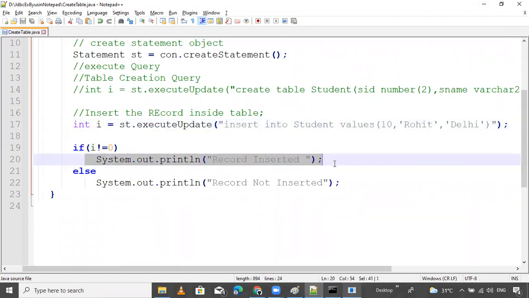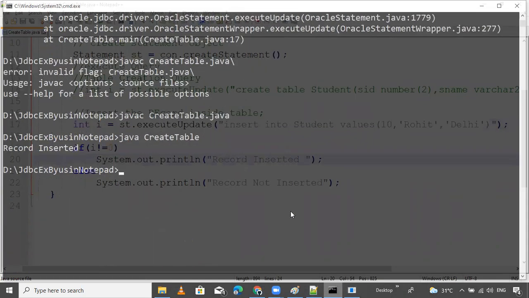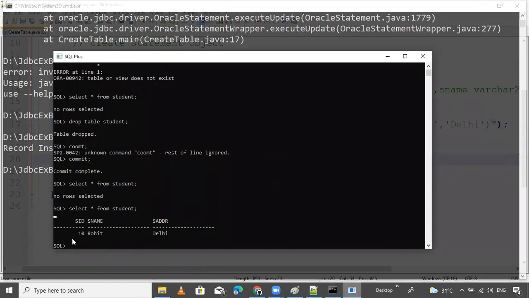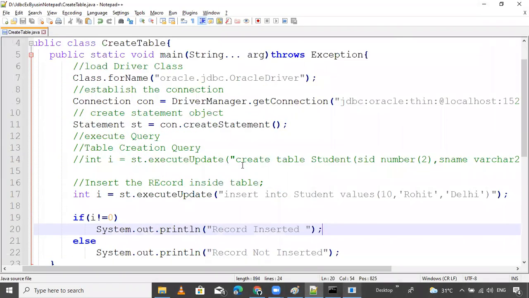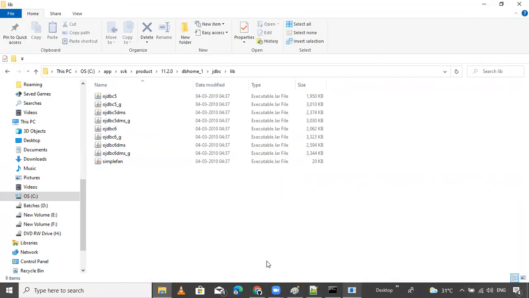Not required. This is not related to Java. This is related only to the database. So now the record is inserted. Let's check whether the record exists or not. Yes, SID 10, Rohit, Delhi. Inserted. Okay. So now I'm also sharing this code.